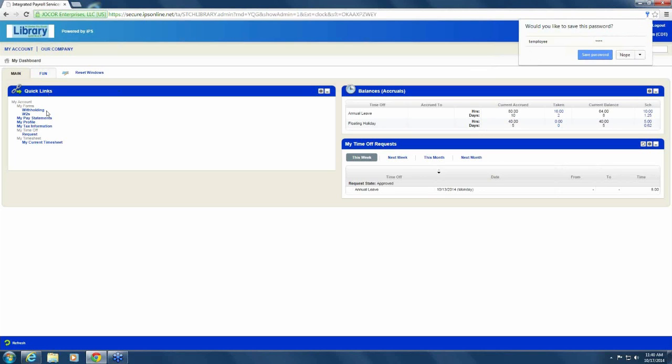You will see that there are quick links on this screen, and the quick links also correspond to what options you would have under My Account. So as you look at the quick links, please note that withholding and W-2s and pay statements will not be available until after January 2015. From October until January, we are simply using My Time Off Request, My Current Timesheet, and your balances will show.